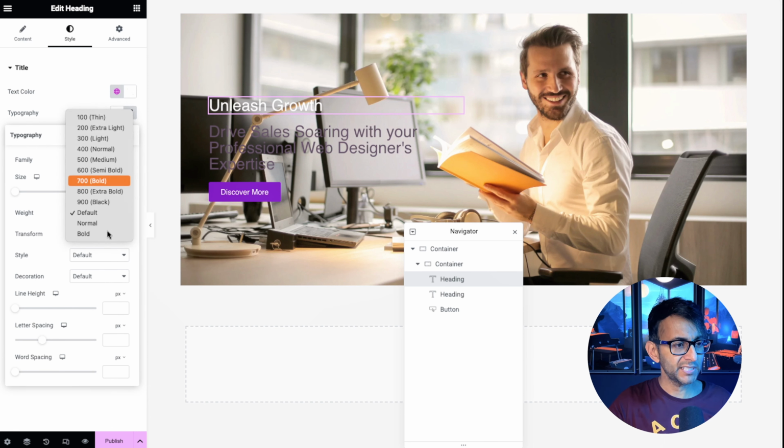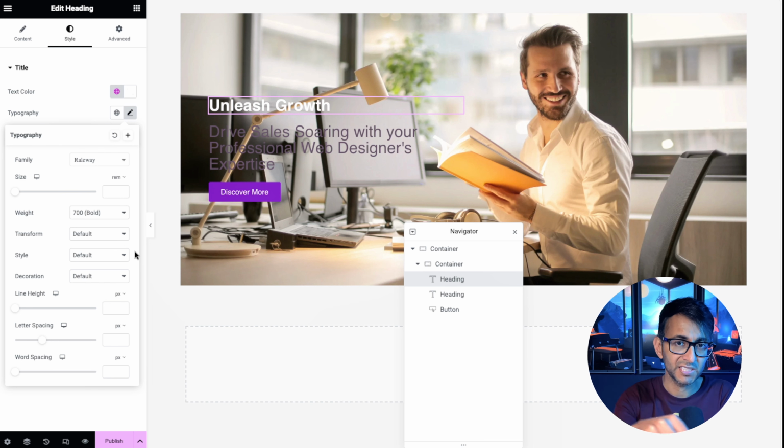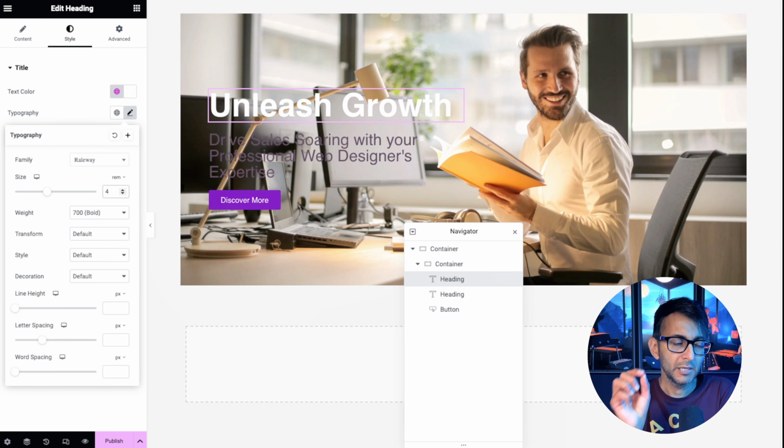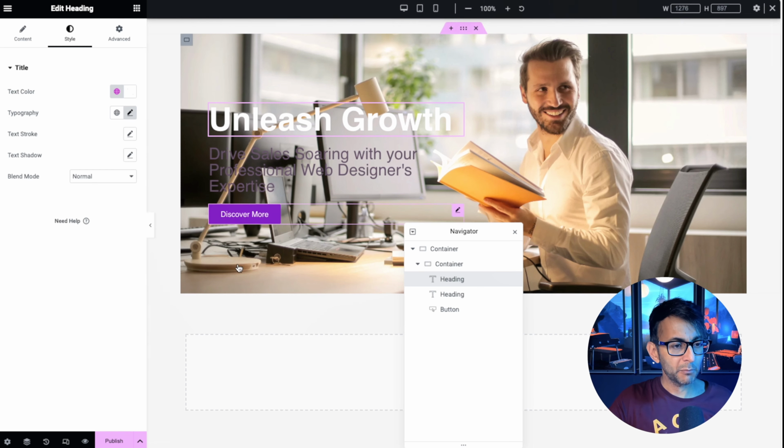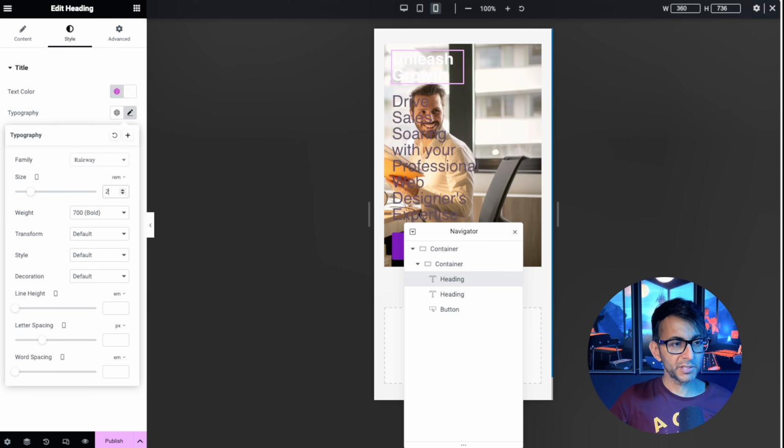We're going to set the weight of this to be 700. I'm going to now set the REM size for this to be a 5. In fact, it won't be a 5. It's going to be a 4, because in Elementor, your root HTML is 16. So when you do 4 REM, basically 1 REM is 16 pixels, 2 REM is 32 pixels, 4 REM is 64 pixels. You kind of get the idea there? So you have to bear in mind what size you're going for. But I'm going to go with a 4 REM on the desktop, and when we get over to the mobile, I'm going to go with a 2 REM.